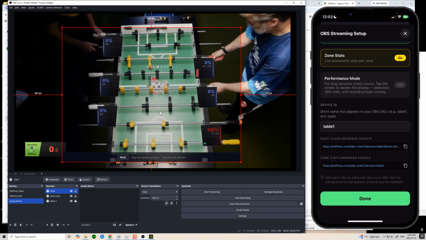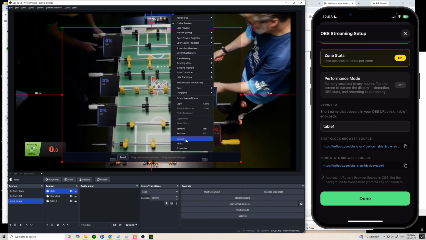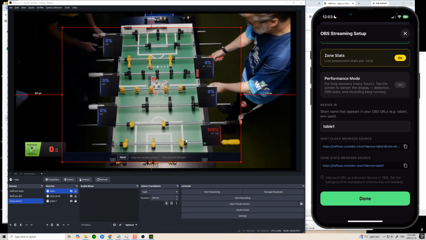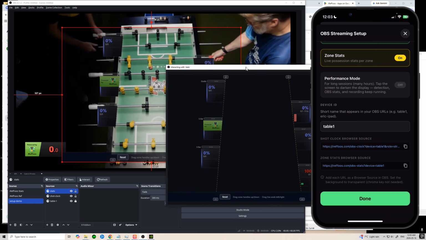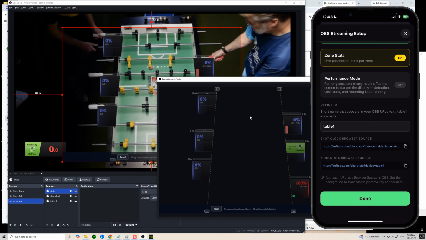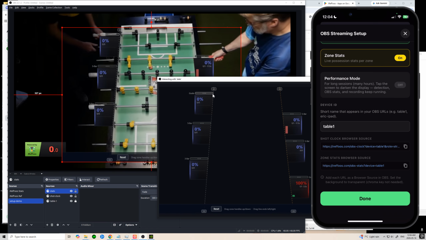And now there's something special about this one. You see it's already kind of working. It's grabbed some stats already. But what you want to do with this, you want to interact with it. So you interact with this browser source. What this allows you to do is move these bars along the side, aligned with the table. So you can move these bars here, align it with the table, and then you can move these up and down. So this is the 3 rod, this is the 5 rod, this is the goalie.